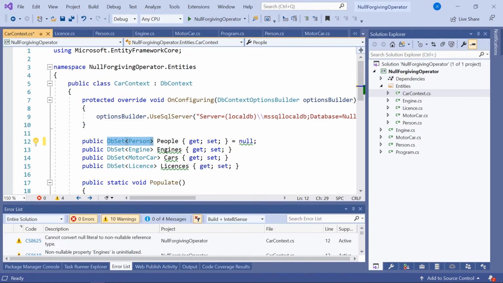And the reason we can do that is because all of those DB sets are automatically filled in by the Entity Framework tools when the DB context is created. So it's not actually a problem that those are null because it'll all be sorted out for us, but it is a problem in terms of the compiler. Now we could say, well, these are just warnings, so why don't we leave them like that? But that's not very nice.